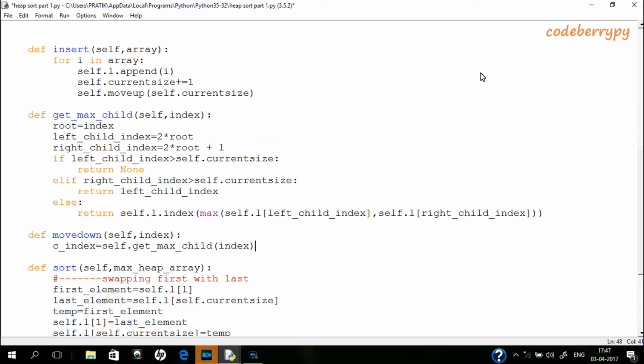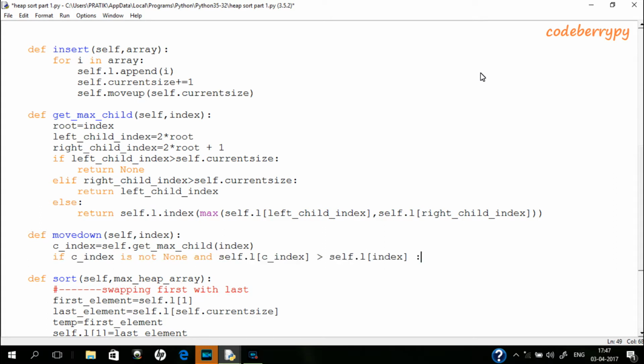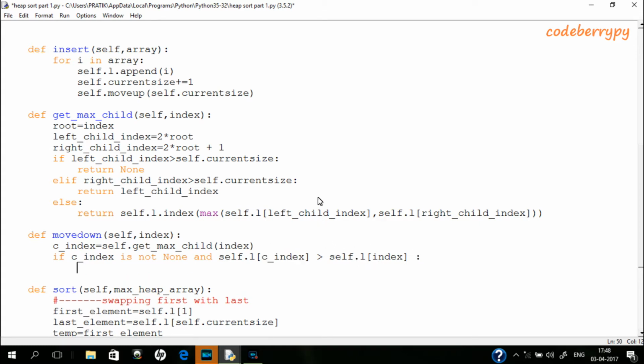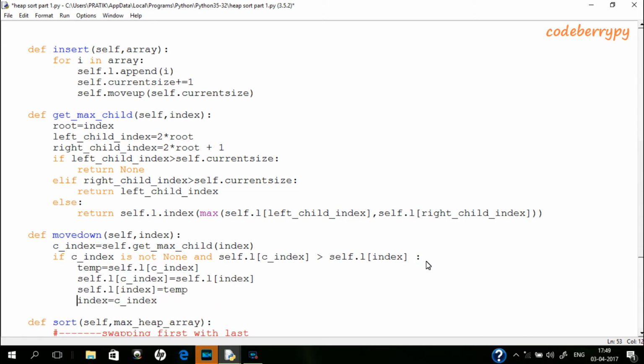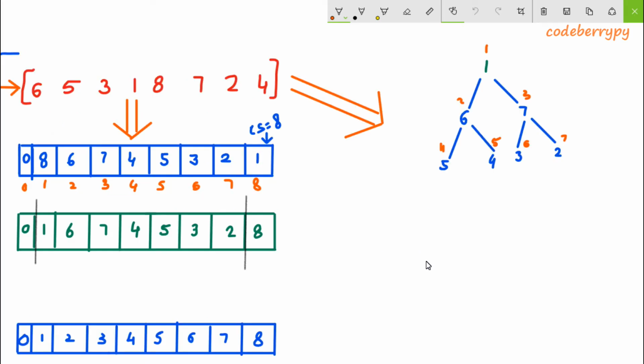So here I'm going to check that C index is not none, first of all. It should not be none, since it returns none when it doesn't have a left child. When it doesn't have a left child, there's nothing swapped. So it checks if C index is not none, and if the value at that index is greater than the value at index, where index is actually the root. In that case, it has to swap. So now 1 gets swapped with 7.